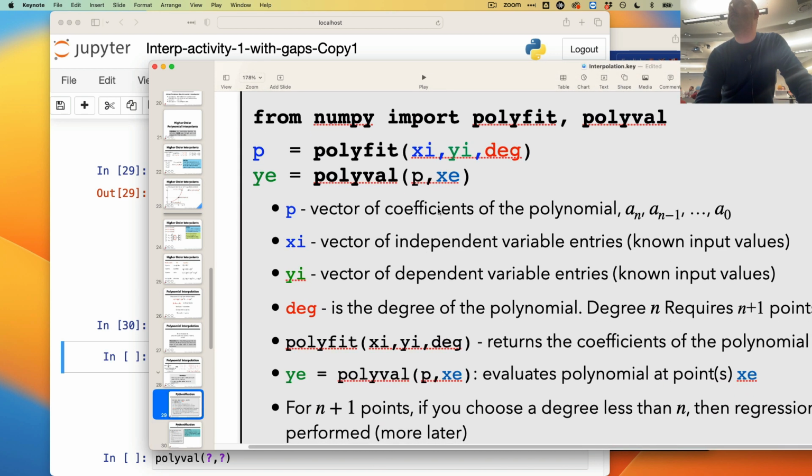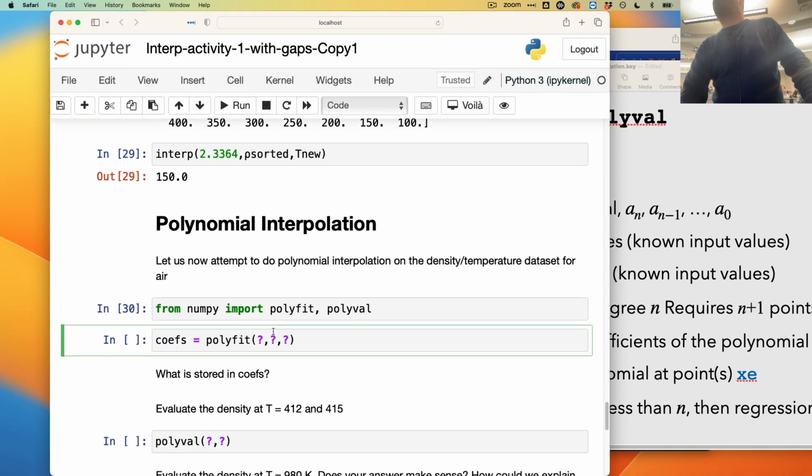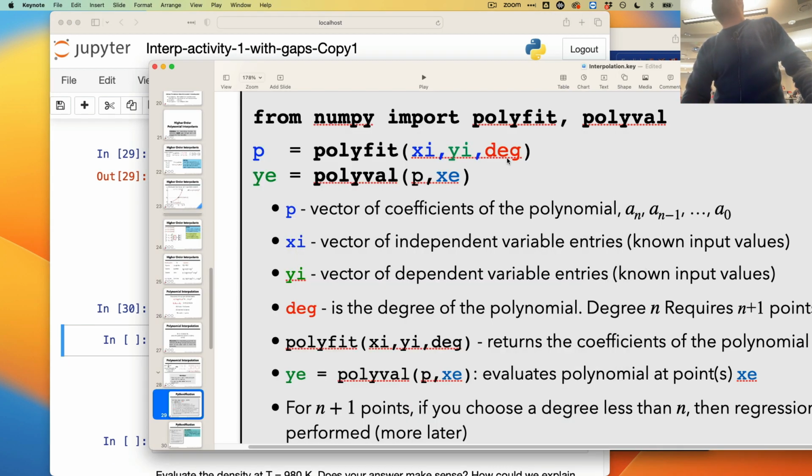Okay. So polyfit takes 3 arguments at a minimum. The first 2 are the x and y input data. So t and rho. Okay. And then the third one is degree. So the degree of the polynomial.